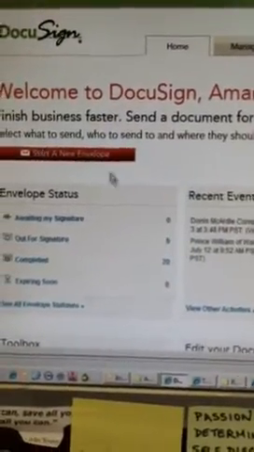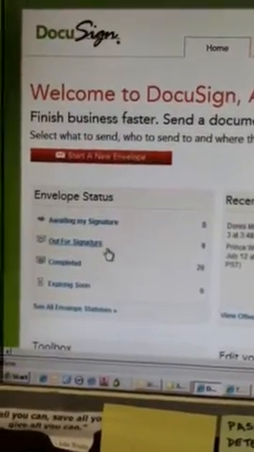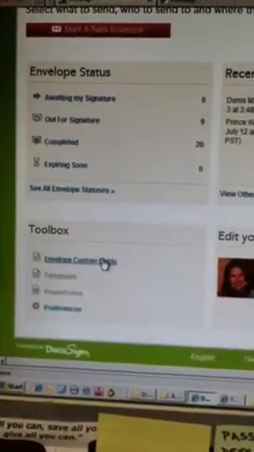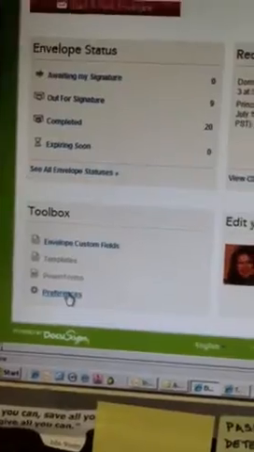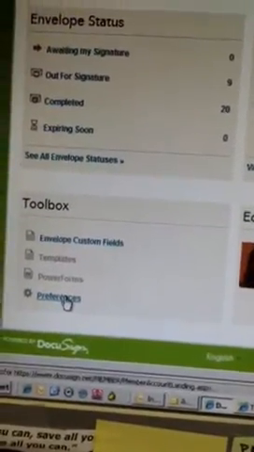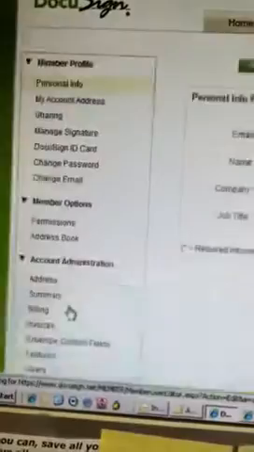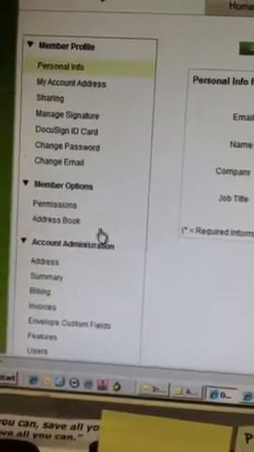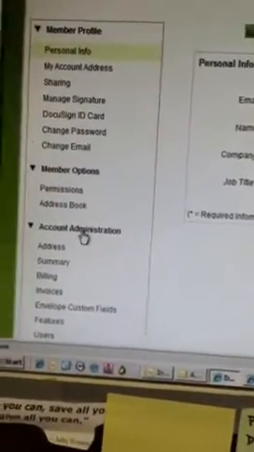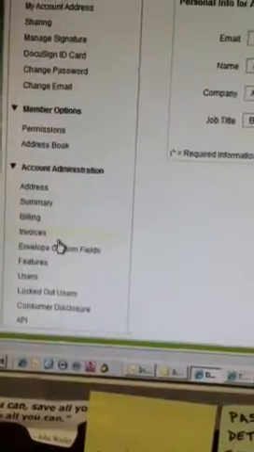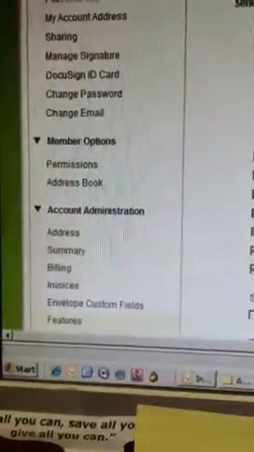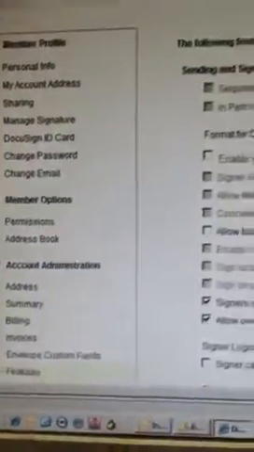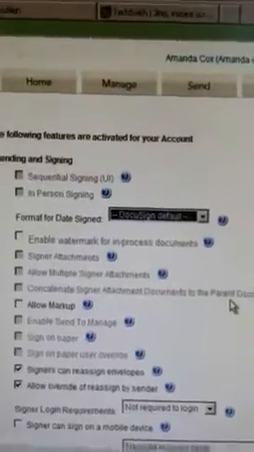You'll see that we're in the DocuSign environment right now. And what I'm going to go ahead and do is go to the bottom left-hand corner in my toolbox and click on Preferences. Once that loads, I'm going to go into Account Administration, go down to Features, right here, and within that, I am going to direct your eye over here.